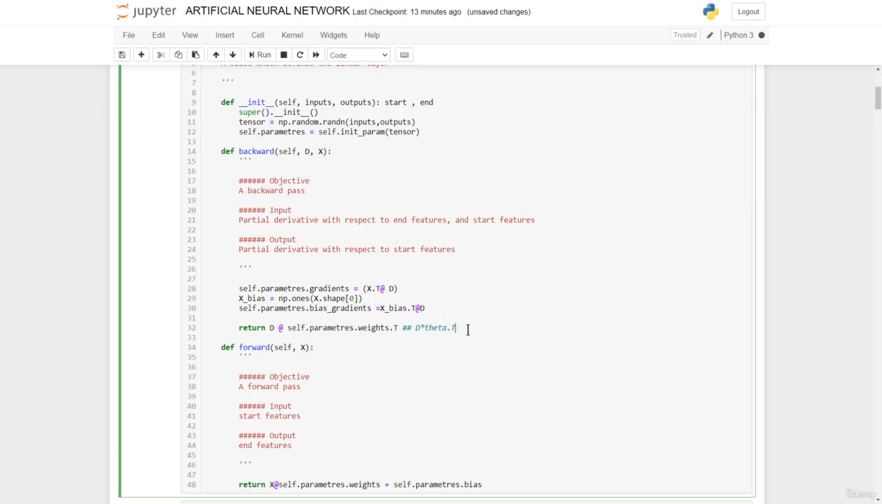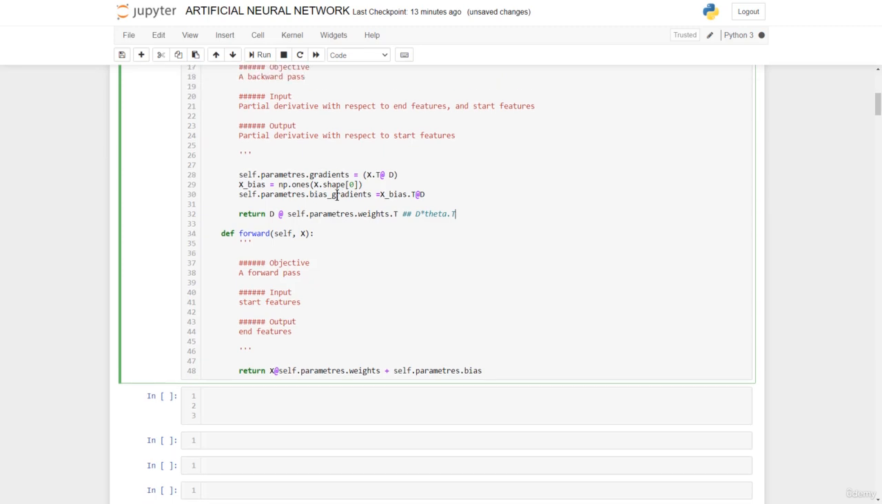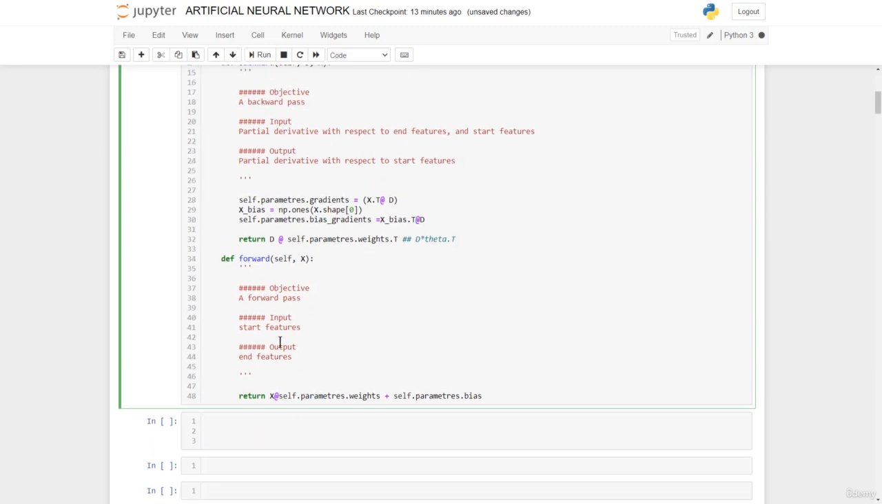Okay. Now for the forward pass, we have our start features and our end features. So we take this as our input, and then we output the end features. Recall that we have first of all a forward pass, and then we go backwards. So for the forward pass of a single linear layer, we just have x times theta plus the bias, which is just a simple linear model as we've seen previously.